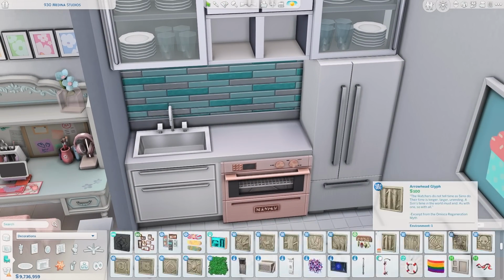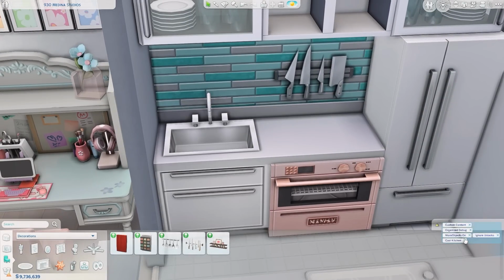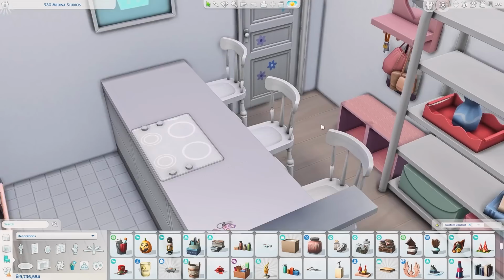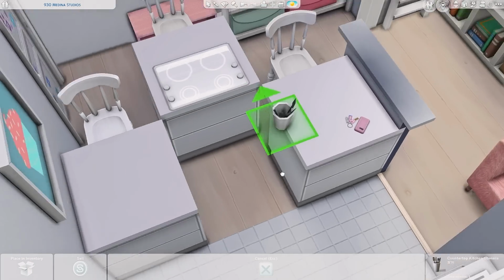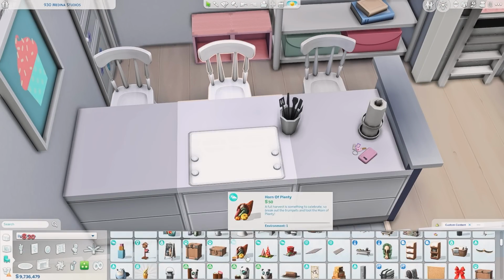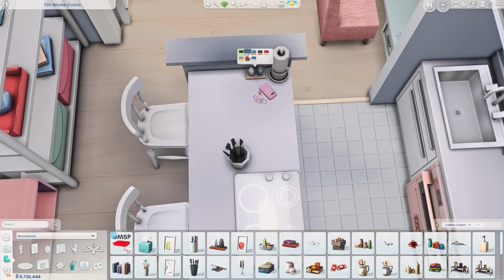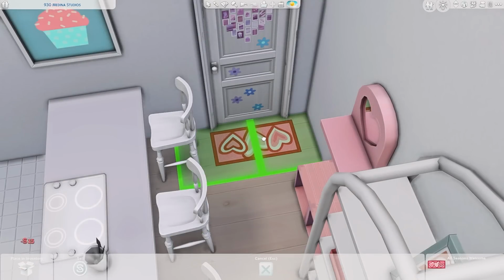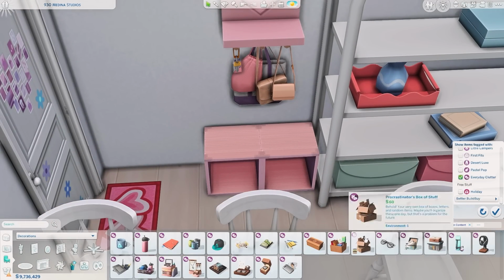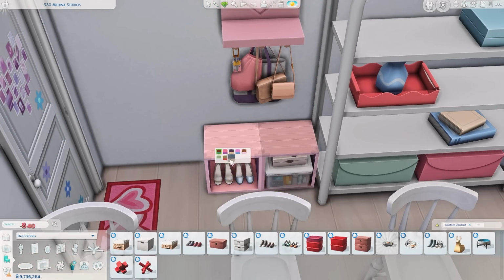But you can see the kitchen is pretty basic. I'm using the base game counters, just a very basic kitchen. But that's on purpose. The rest of the apartment is supposed to be her own furniture that she's brought along, so everything else is sort of supposed to reflect her and her interests.